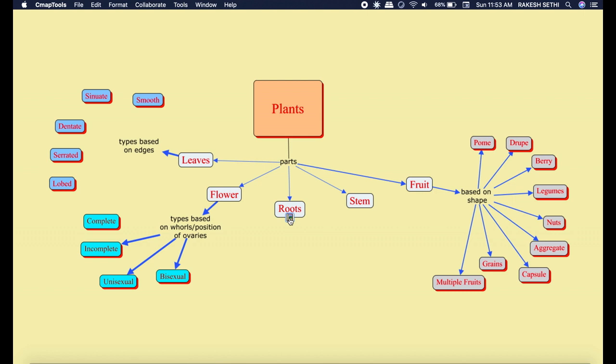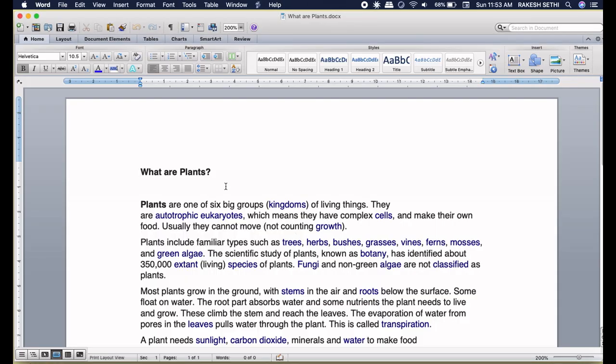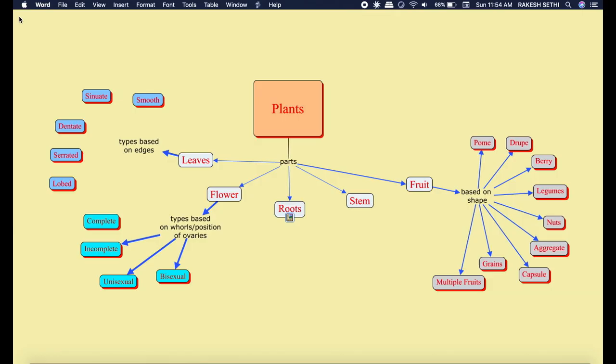Then I can go on the roots part where I have already added a resource. I left click it, it will show me that there's a presentation CMap, and there's a word file that says what are plants. When I click on it, this opens up. So that is how I can build a presentation and save it, and then I can run it in the class for the students to see one by one. So this is how I create a presentation out of my CMap.